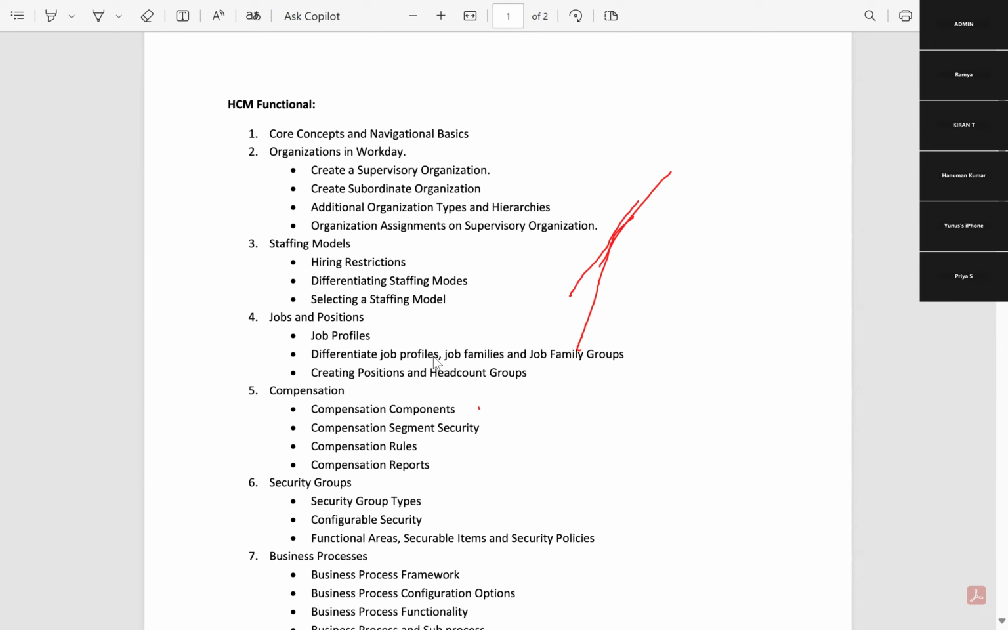What is the job level of the position? Is this position exempt or non-exempt? Does this position require any workers' compensation codes? Is the pay rate type of this position hourly or salary? All these attributes will differ in the job profile, and you assign the job profile to the position so that the position is ready for hire. That's why job profile is mandatory.